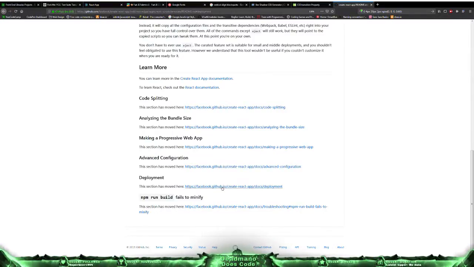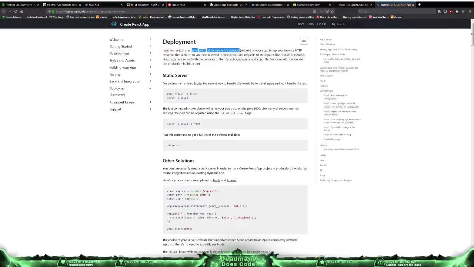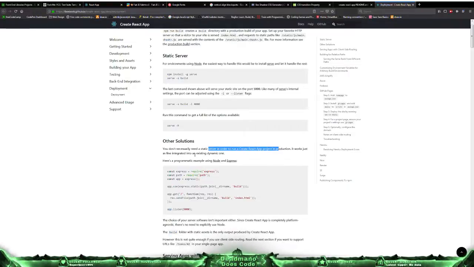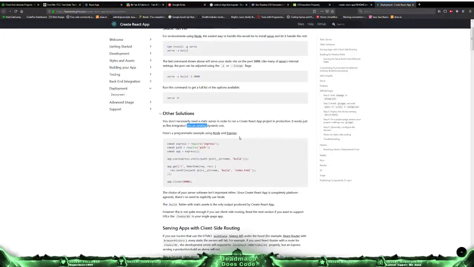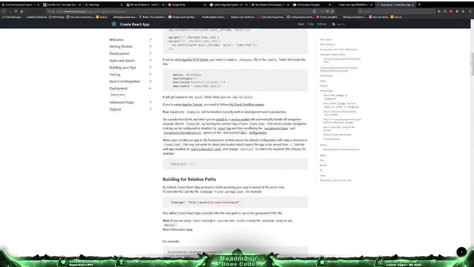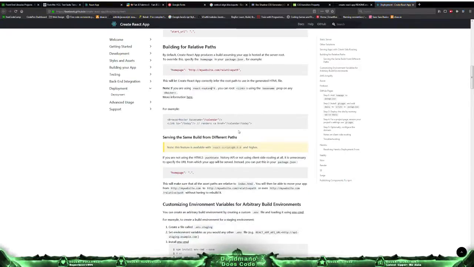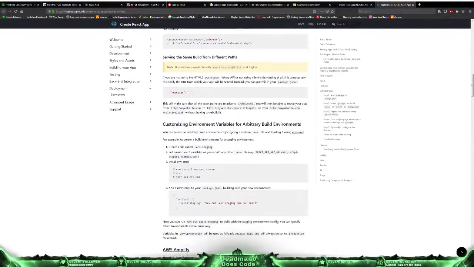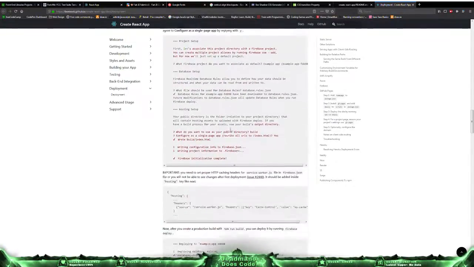Okay, so deployment. Oh, it's moved. So they give us a link to go to another link. Set up your favorite HTTP server so that visits to your site serve index and request a static path like static JS main. What? I think this is a bit more advanced. Because all I need, from what I remember, is just to import React, and then I have access to all of React's functions. This is all a bit more complicated.